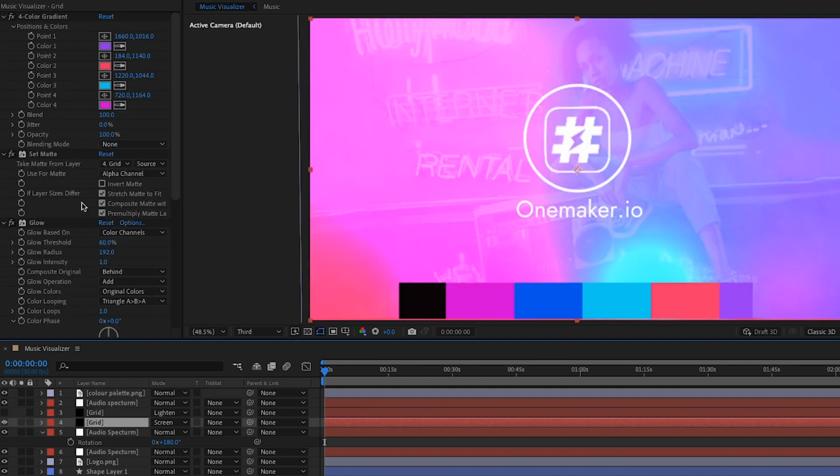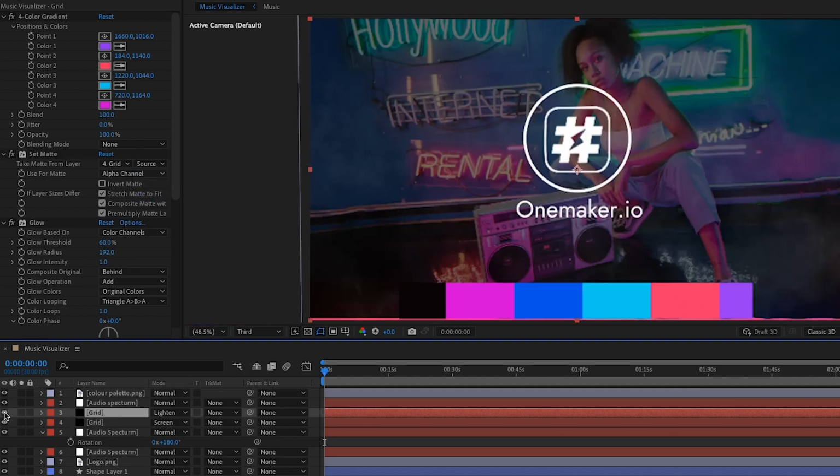Then unhide the grid layer and go to matte effect and take matte from layer. Change to audio spectrum and change source to effect in masks and do the same with the other grid layer.